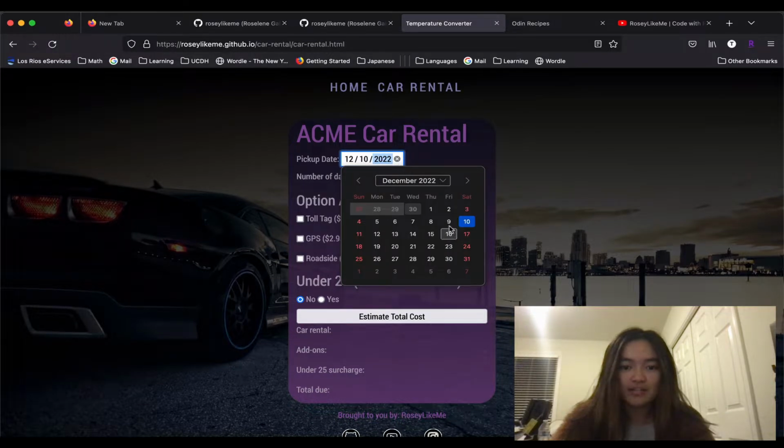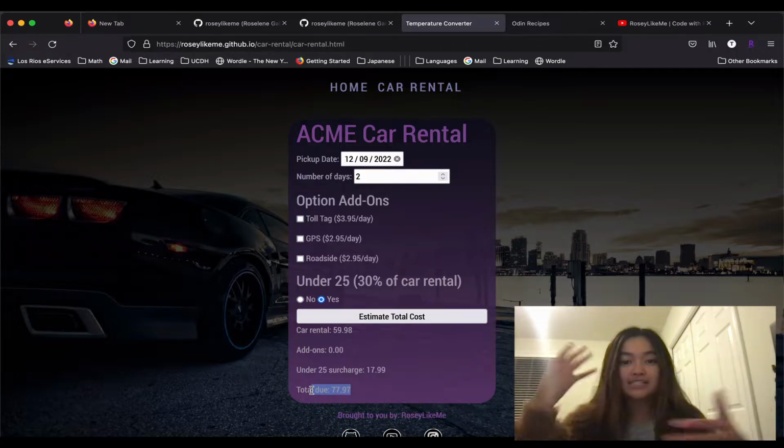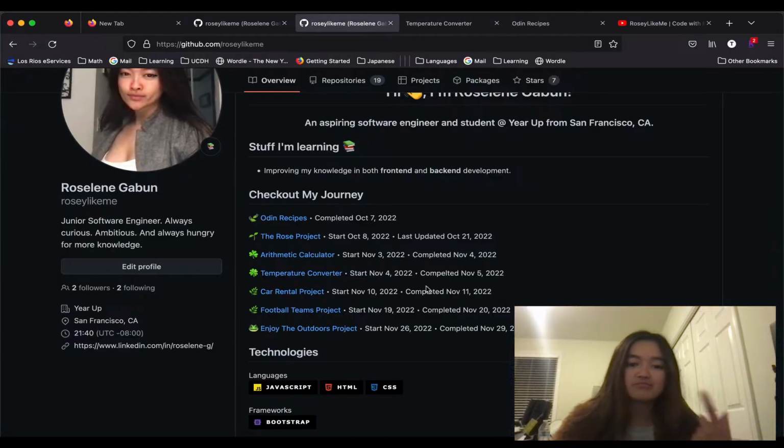For example, I can rent a car, let's say on the 9th, right? I'll pick up a car on the 9th and I want to rent it out for 2 days. So it just estimates the cost. We don't add any add-ons and there's no surcharge. But if we hit yes, we are hit with a surcharge and it adds it up, right? And then once again, if we add some add-ons on there, it also calculates that and adds that up to the total. Proud of myself for that.